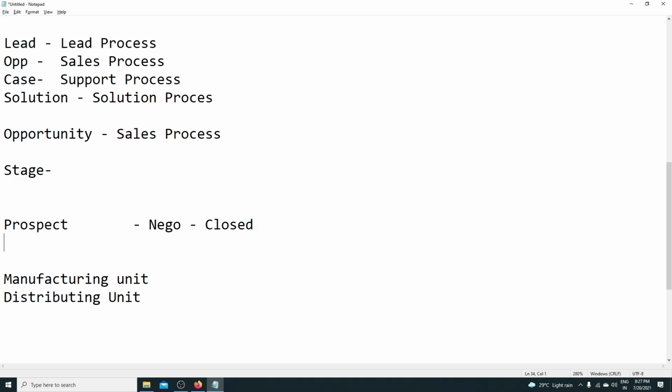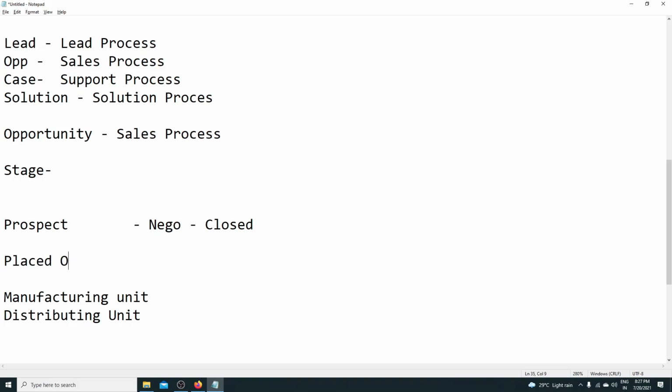But for distributing, there's a different life cycle of that opportunity. Initially, whenever an opportunity gets created with the distributing unit, let's say there is a customer who has placed some order, and in Salesforce a new opportunity has been created for this distributing order. The initial stage is placed order. Are you getting me? Stage is a field we have in opportunity.